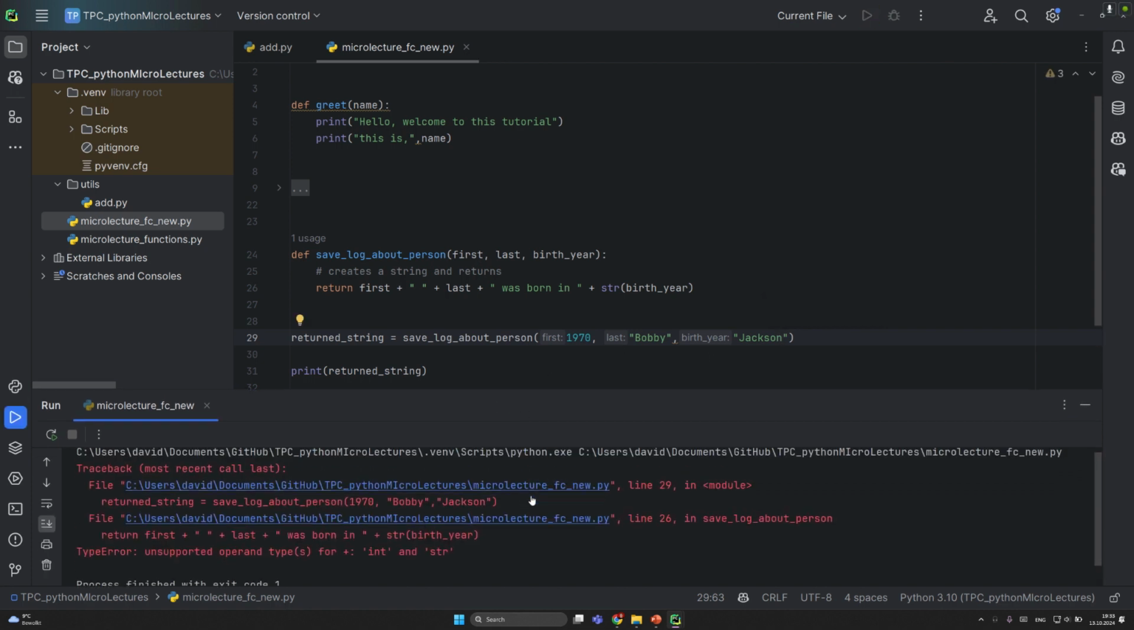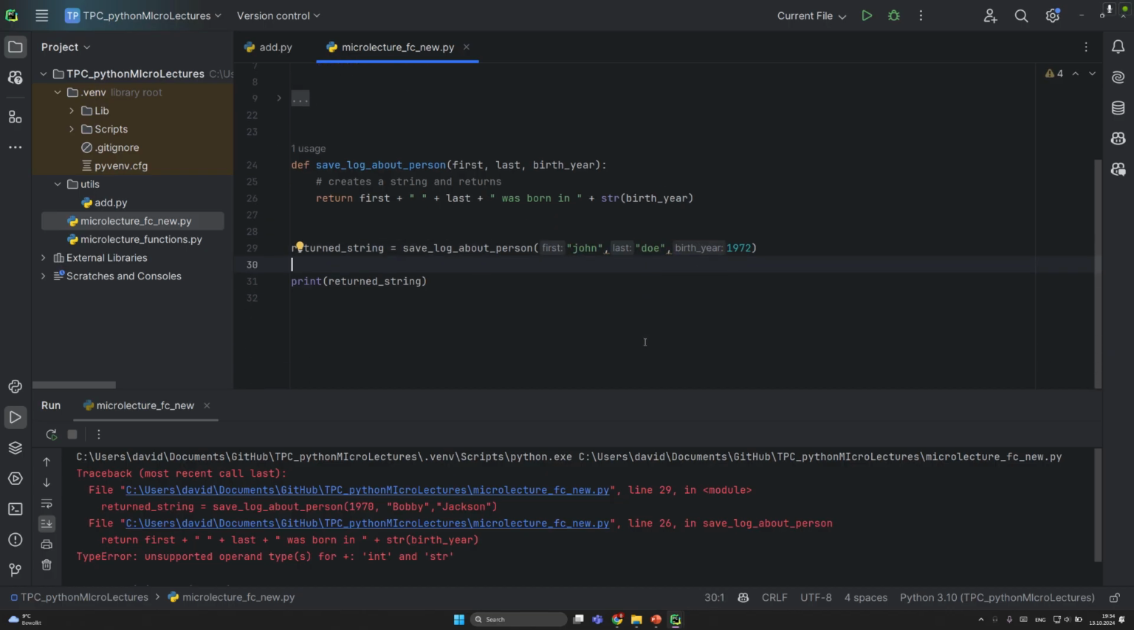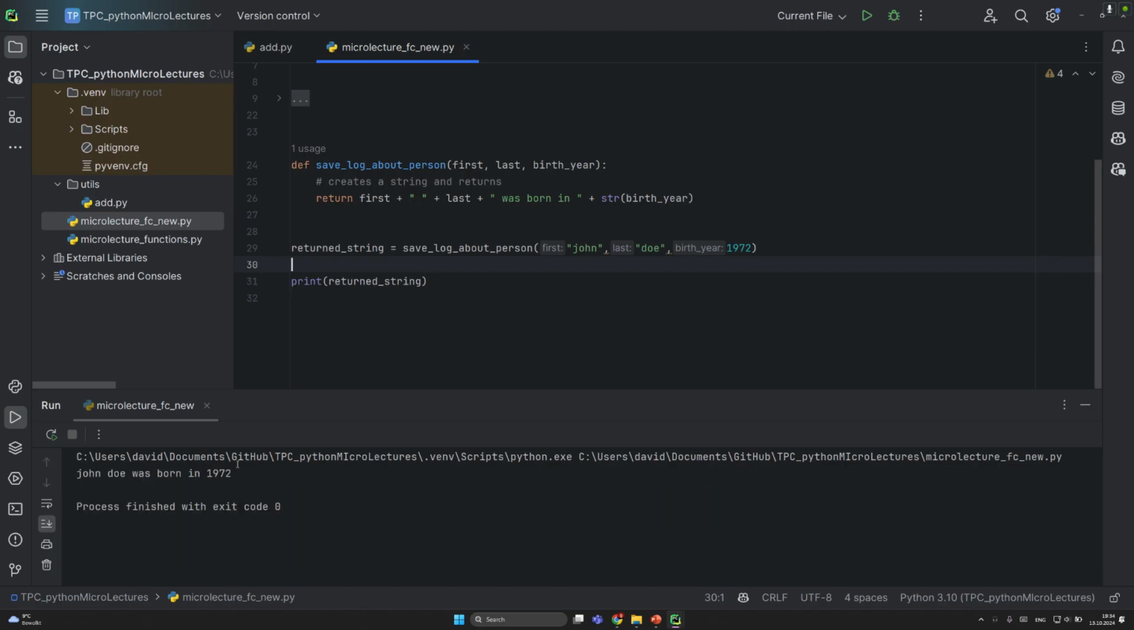In this case, it gives an error because it tries to print the number without converting it to a string. But once again, the first one should be the first name, the second one should be the second name, the third one should be the birth year. Do not mix them. But if you run it now, it works just fine.